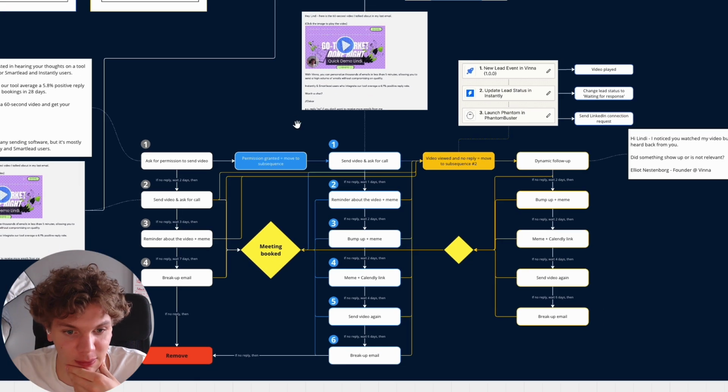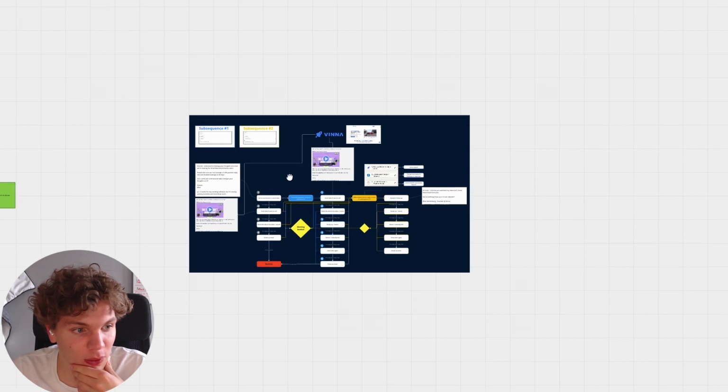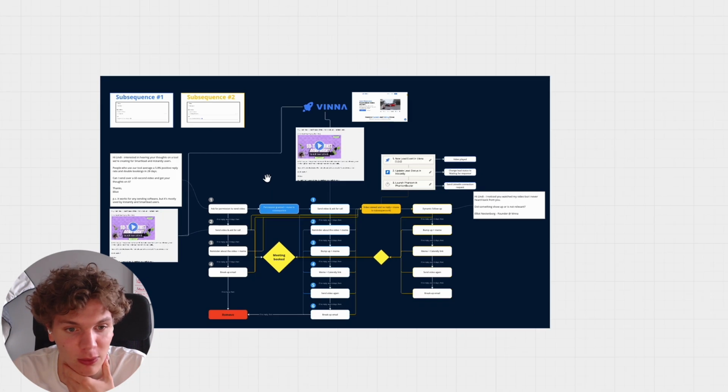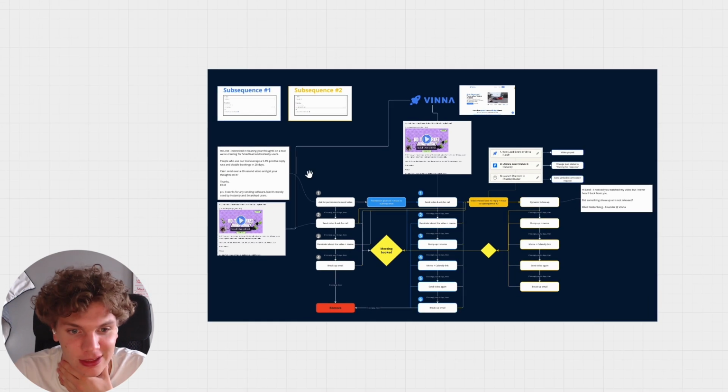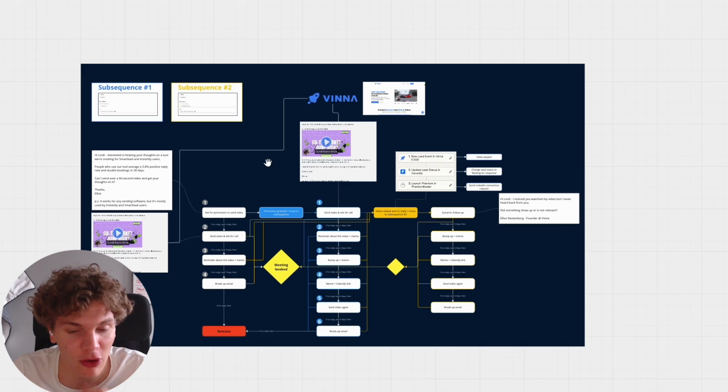That is basically it. That's the entire workflow that I use, mapped out as simply as I could explain it. And I hope this helped.